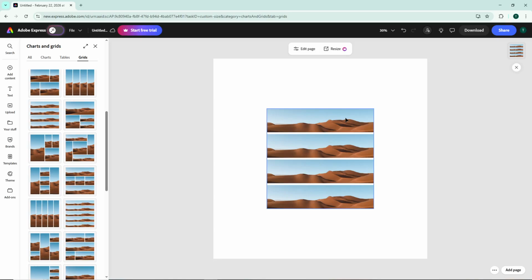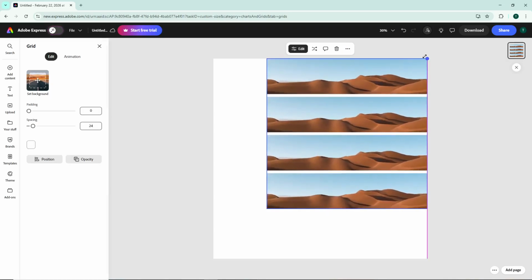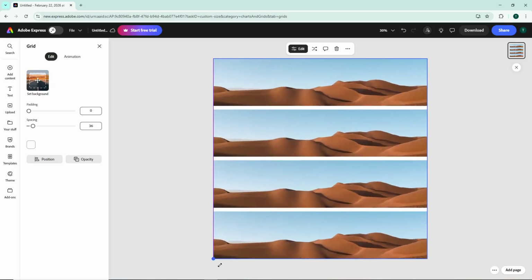After selecting your layout, you might want to resize it to better fit your design. Simply click and drag the corners or edges of the grid to adjust its size. This flexibility ensures your layout works perfectly with the rest of your composition.